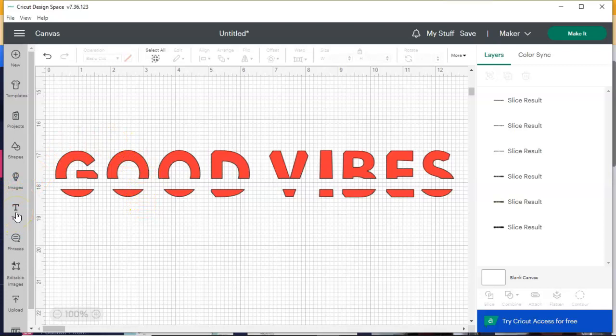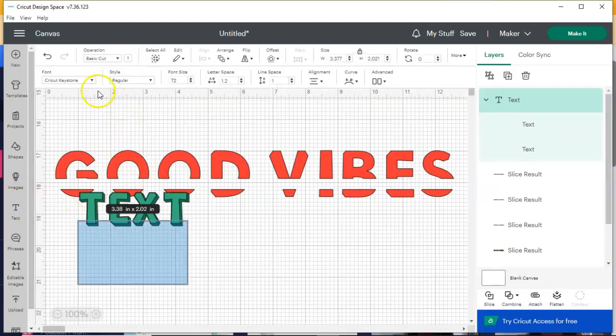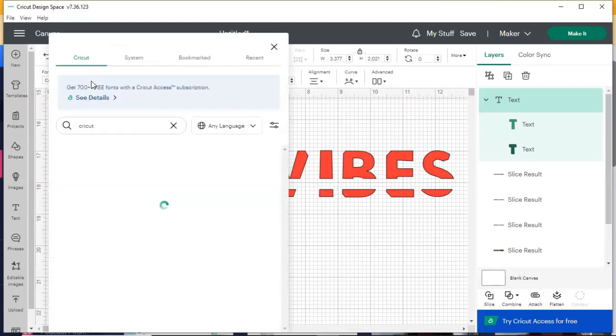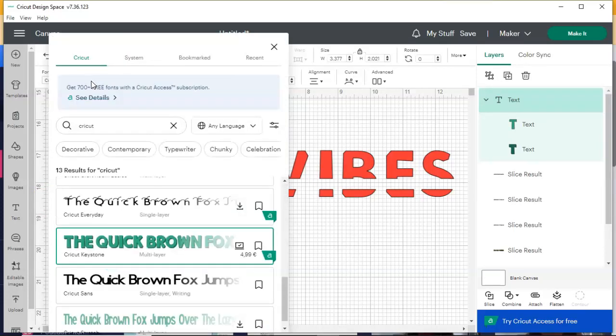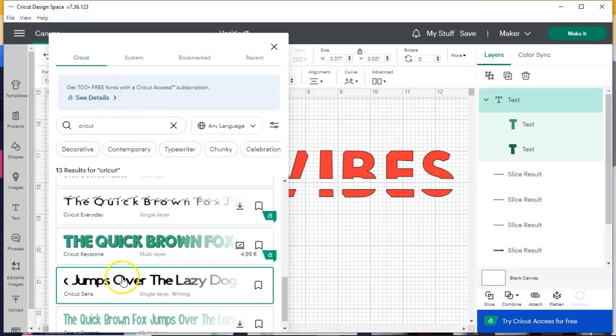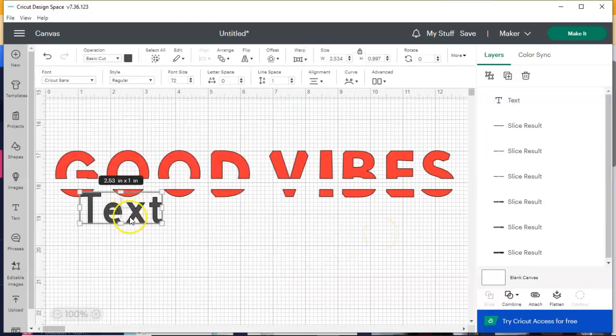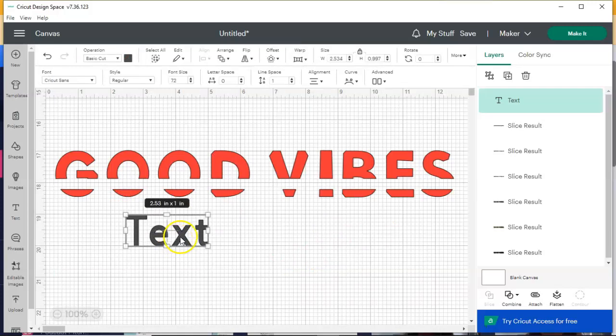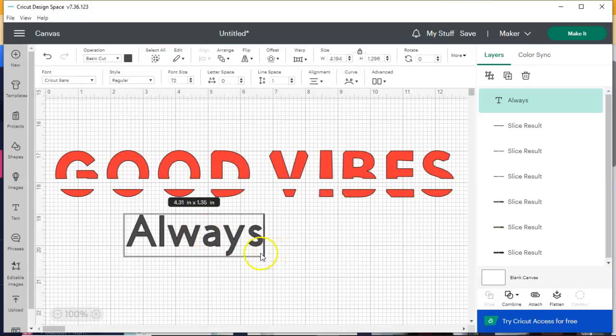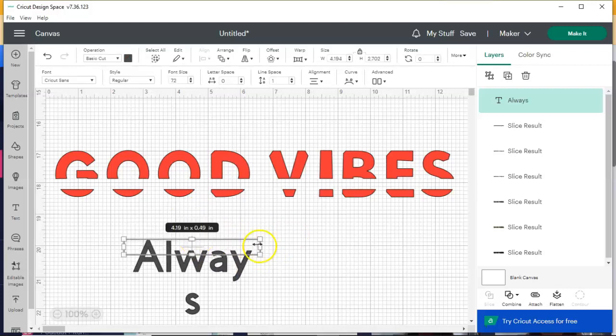Now we're ready to insert our word into the first word. We're going to do that by clicking on the text button, which is on the left side, and I'm going to choose a single layer font because I don't want a multiple layer font. Let's go with Cricut Sans. That's a nice and easy single layer text to read. So I'll click on that, and then I'll double click to get the text box so that I can change it. I'm going to type in the word "always". This is the text that's going to go inside of our first word, which was "good vibes".